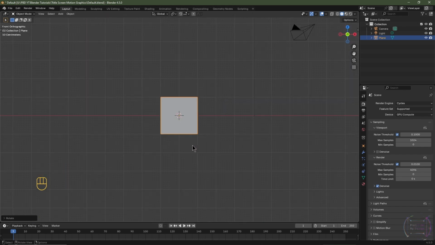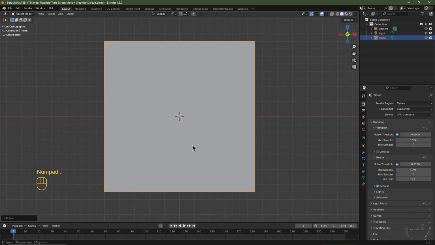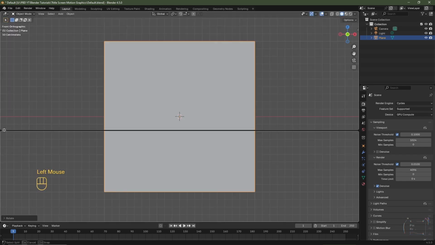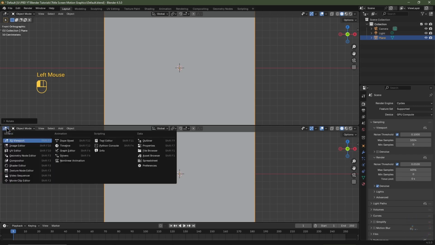I hit numpad 1 to go into front view. I'll hit numpad period to zoom into the selected object. So I'm going to take my cursor to the bottom left of the 3D viewport until I see a crosshair. I'll left click and drag up and open up a new window. I'll then change this from the 3D viewport to the shader editor.